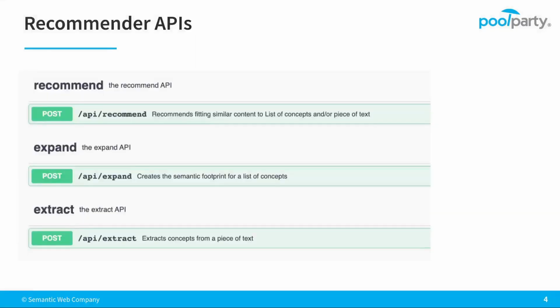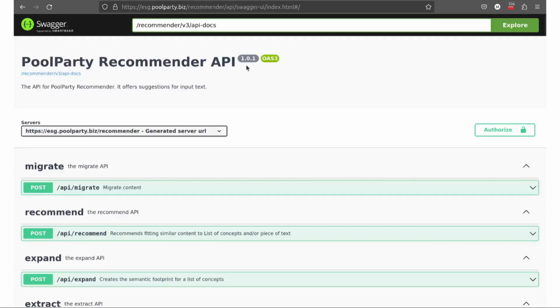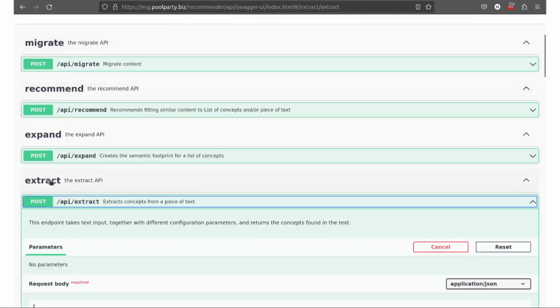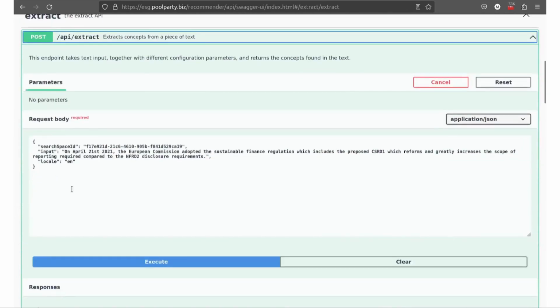As I mentioned, the recommender offers an API, and I will give you a quick demo of that API. So we are now looking at one of our own servers, which is already running the recommender. Let's get right to it. So we are starting with the first step, the extraction.